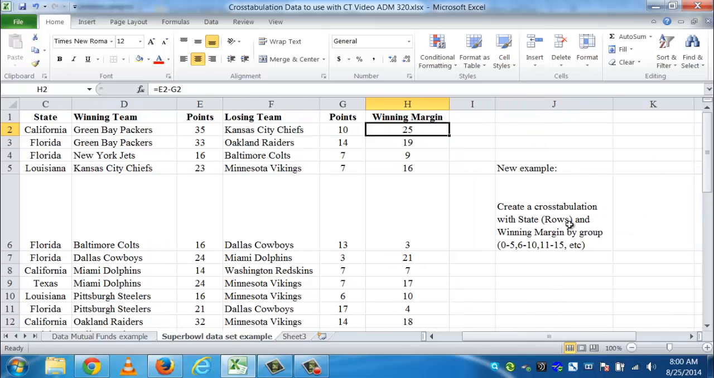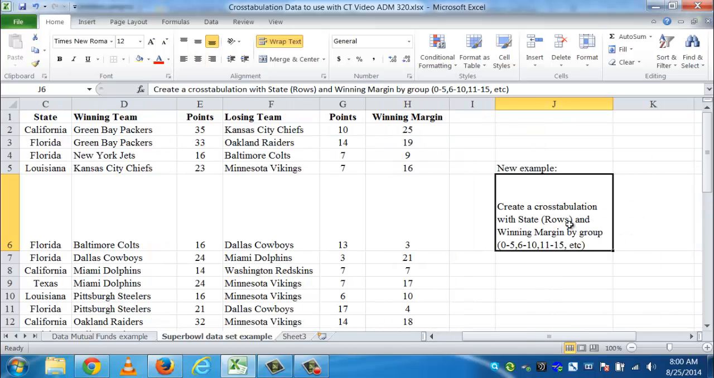So in this example, I created this up on my own, but create a cross tabulation with state in the rows and winning margin by group. And here, all the winning margins, as you can see, are whole numbers. And we want the winning margin by group to go from 0 to 5, 6 to 10, 11 to 15, etc. So how do we do that?